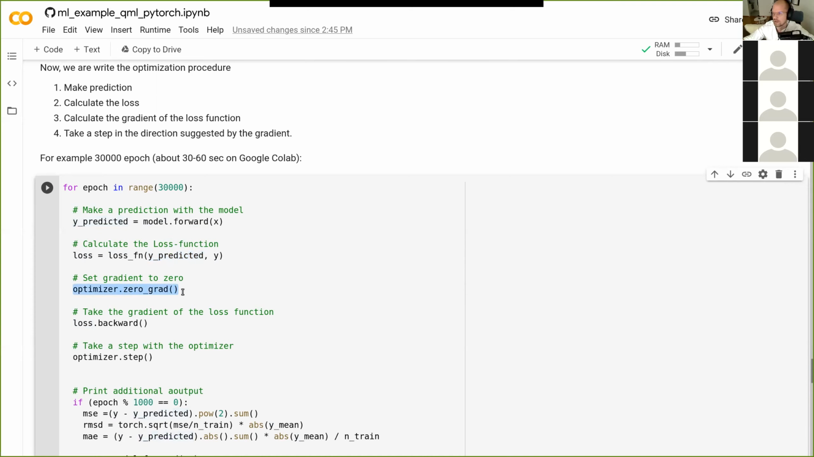So this is just something you have to do. You have to zero out the gradient, so it starts with the gradient from 0. And then basically, if you want to differentiate and take the gradient of your entire neural network, you can just say loss.backward(). And this actually calculates the gradient of the loss function. Then you take a step with the optimizer.